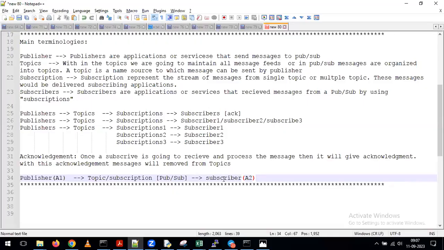Whenever you want to send messages, instead of calling it a subscriber, we need to call it a publisher. Now in this flow, A2 is acting as a subscriber. But the question you are asking is that A2 needs to send messages to A1. In that situation, we need to make A2 a publisher, and A1 we need to make a subscriber here. We need to reverse the process.